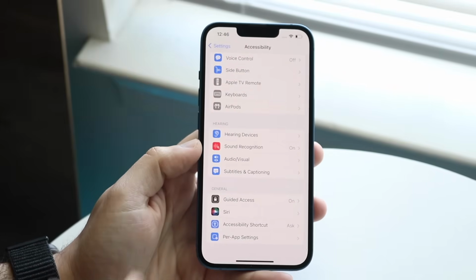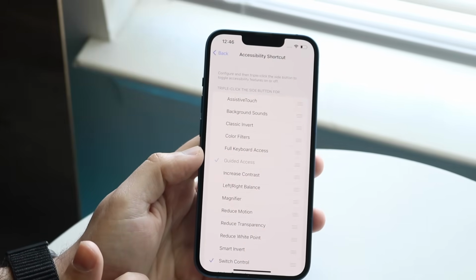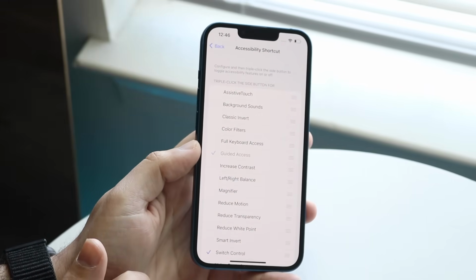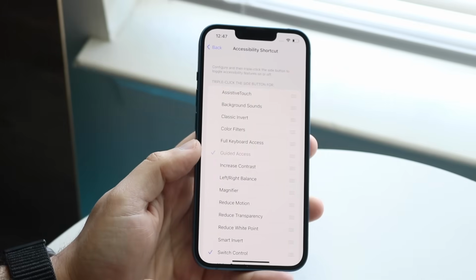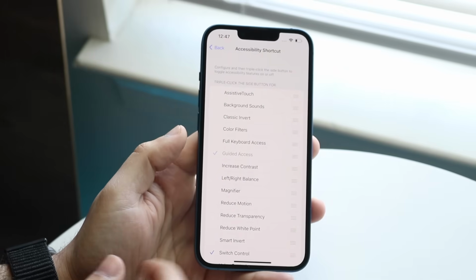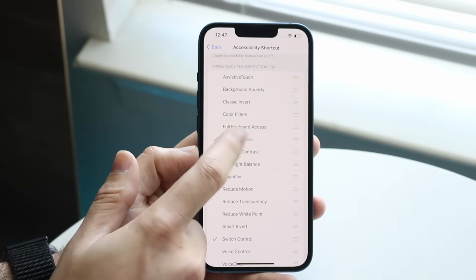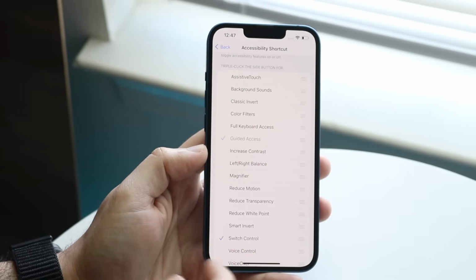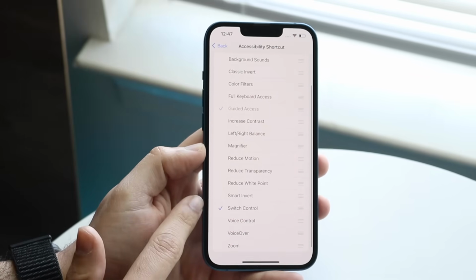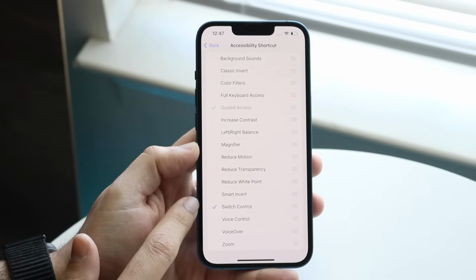Now what you want to do next is right here where it says accessibility shortcut. What it's going to allow us to do is, when we triple click the power button or the Touch ID sensor, if you have a Touch ID iPhone, you'll get a little pop-up that comes up. In this case, I have it enabled as guided access, which I didn't want it to, but I'll just keep it there. You want to make sure switch control is enabled. As long as switch control is enabled, you're good to go.